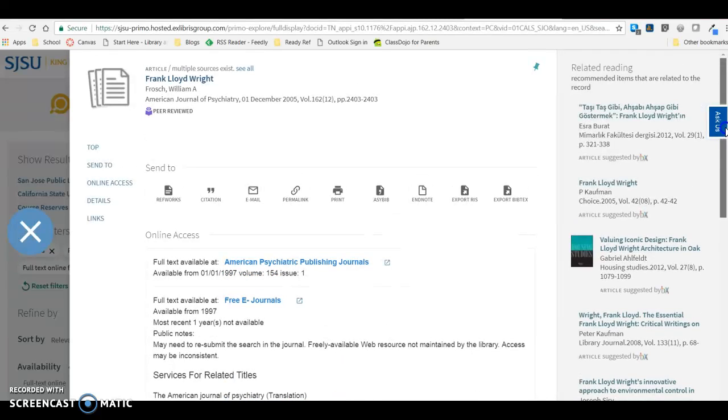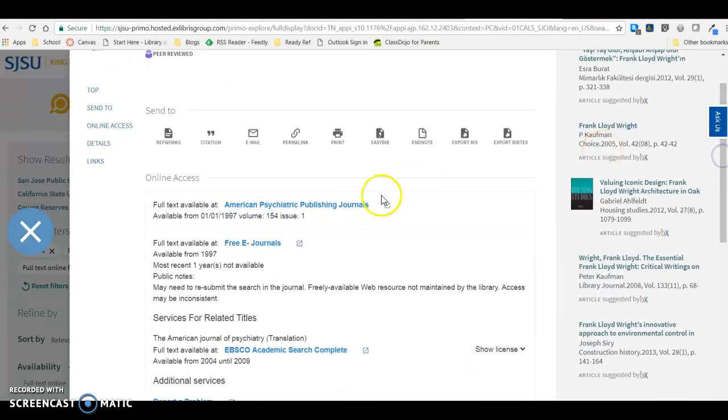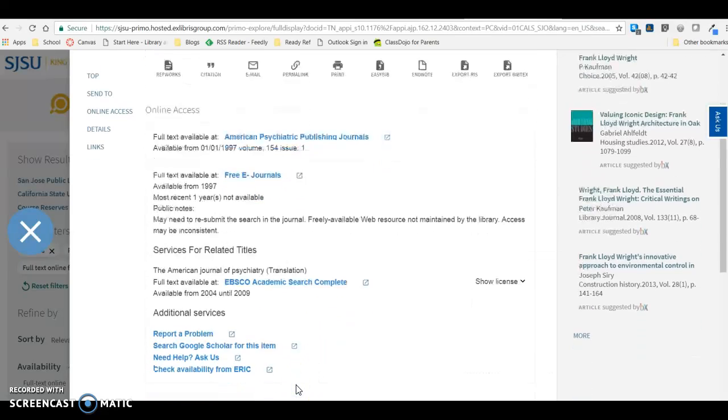And here is an article. It's a full text one because we scoped it down. And I can click on this link since I'm already signed into my SJSU University account. Then I can just click on this live link or this one, and it's going to take me right to it.